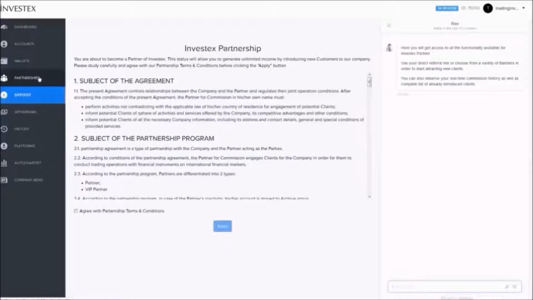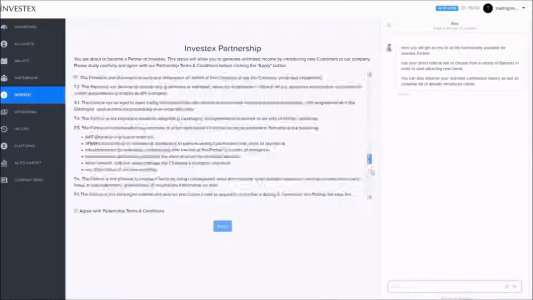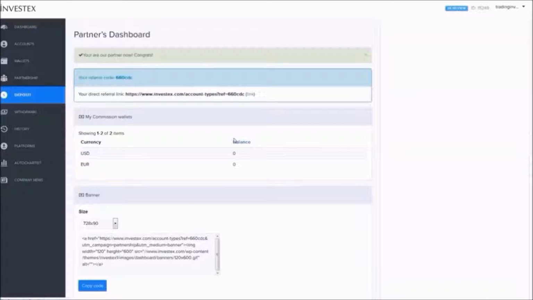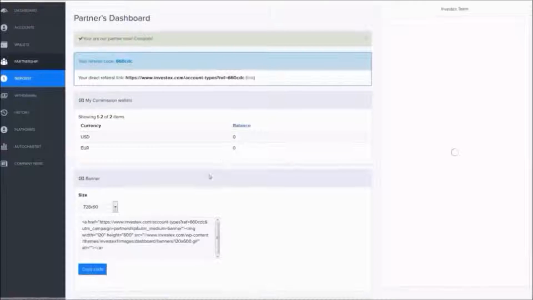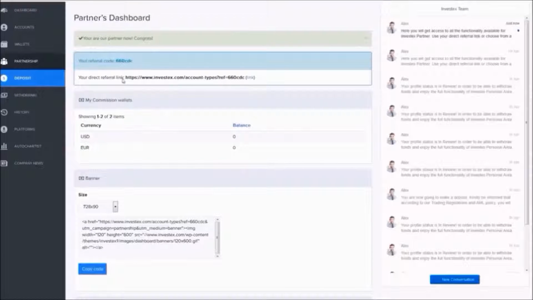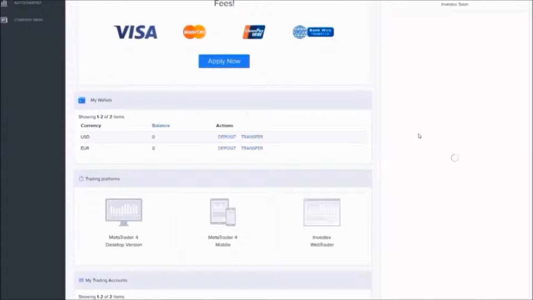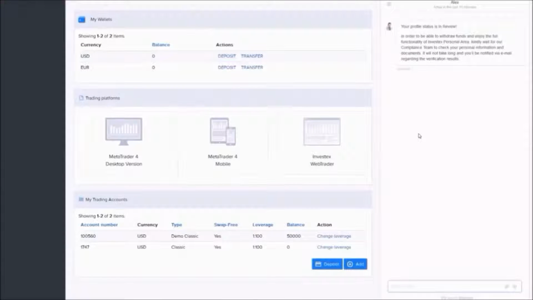Next up, we'll take a look at the left-hand column, which will be partnerships. This is where you can work with Investex. You will have to please read this information and agree to the terms and conditions, and you'll then be working as a partner with Investex. On this dashboard section, you can indeed find out how much money you've made with the company, your direct referral link, and a code, an HTML code for a banner, which will link to your profile that you can use to monetize your traffic. Without further ado, let's review the software facilities available for you to actually begin trading.